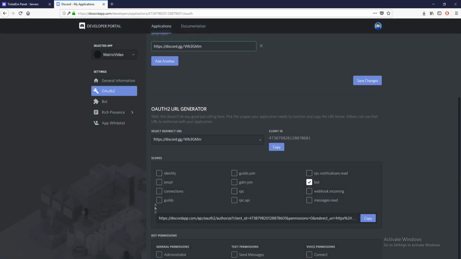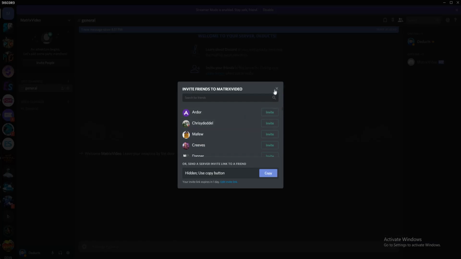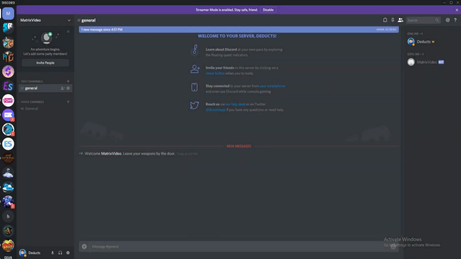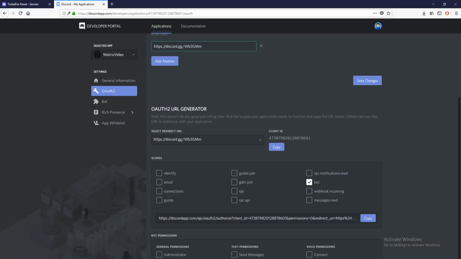Now it has said you're authorized. Let's close this page off and go to our Discord. We will see there is a bot here now. It is offline though. So now what you want to do is go back to your browser.